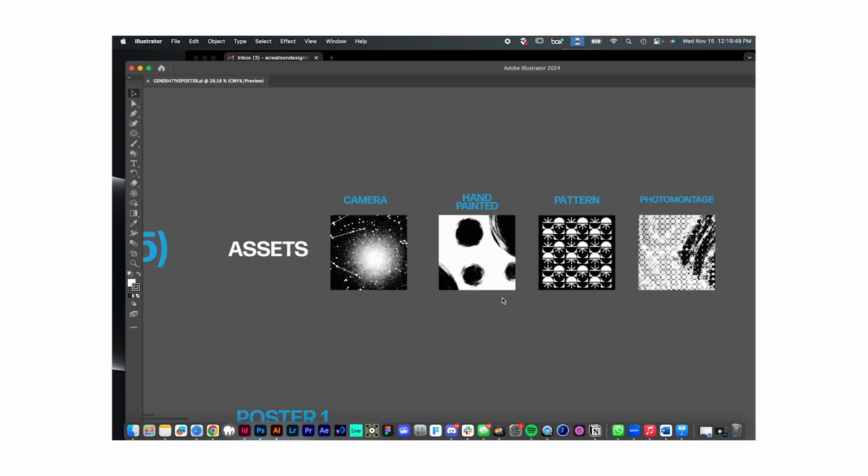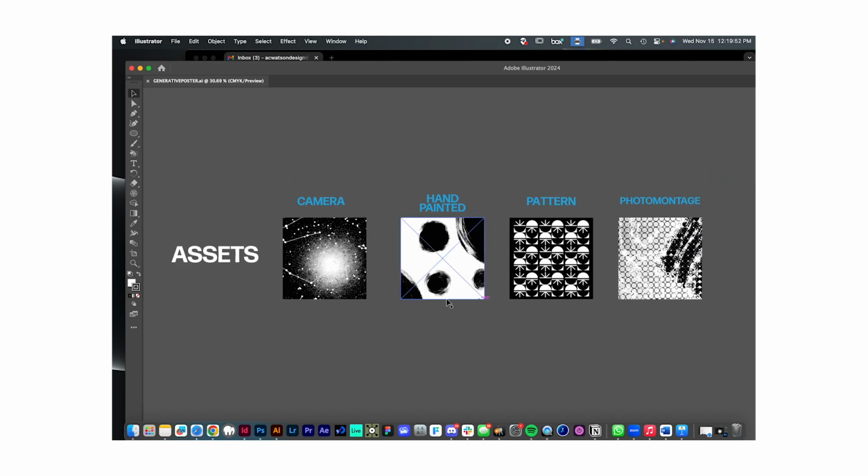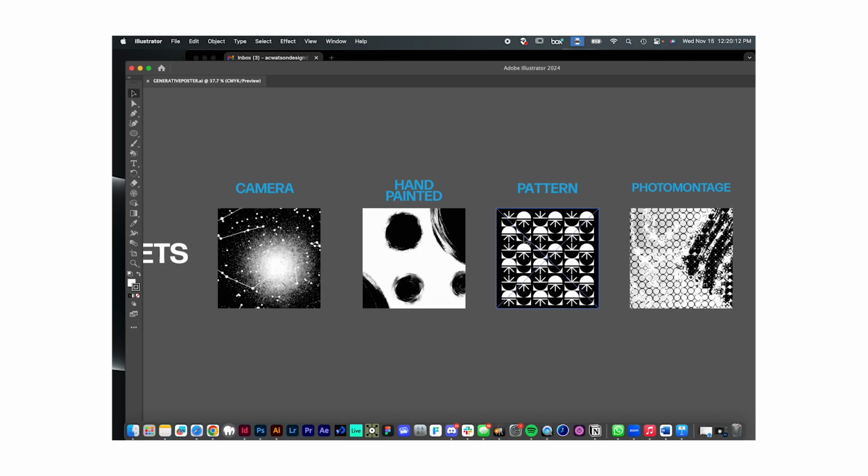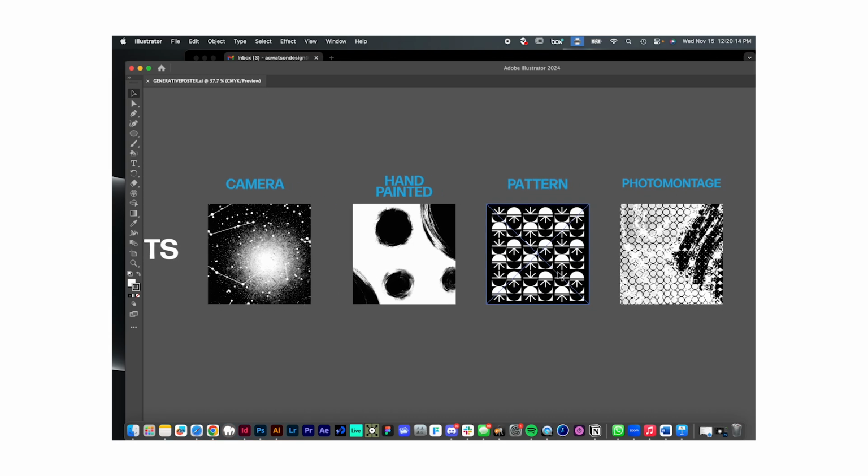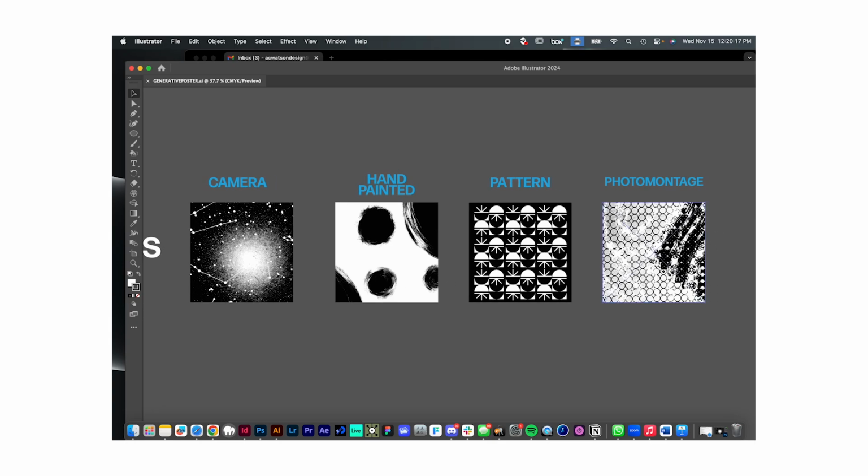It's also going to be helpful to generate a group of assets. Each poster needs to include at least 4 textures, and we can think about them in 4 different categories. We have our camera textures, the ones we took with our phones and edited. We have our hand-painted textures, the ones we hand-painted with the black paint. We have our pattern textures, the ones we generated in Illustrator earlier in this semester. And then we have our photo montage textures, the ones we developed in Photoshop, where we layered some of these other types of textures together.